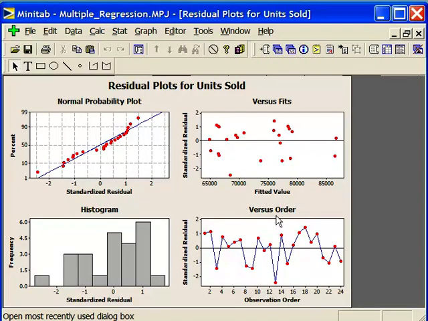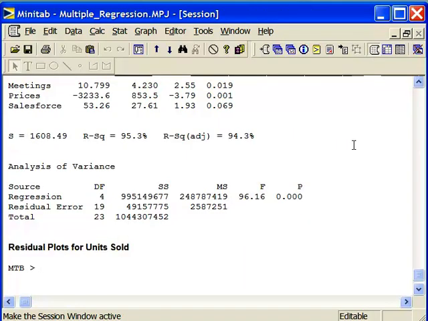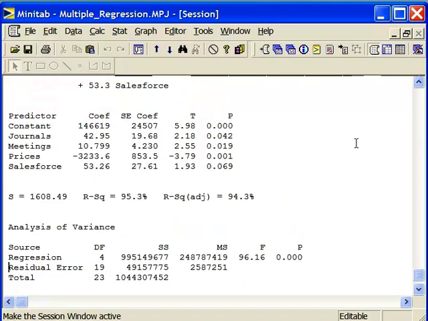All right, that's going to look the same. No difference there. We're going to go to the session window again. And we can see that we now have 4 variables left in our model. And just for shucks and jollies, we're going to go ahead and run it one more time.